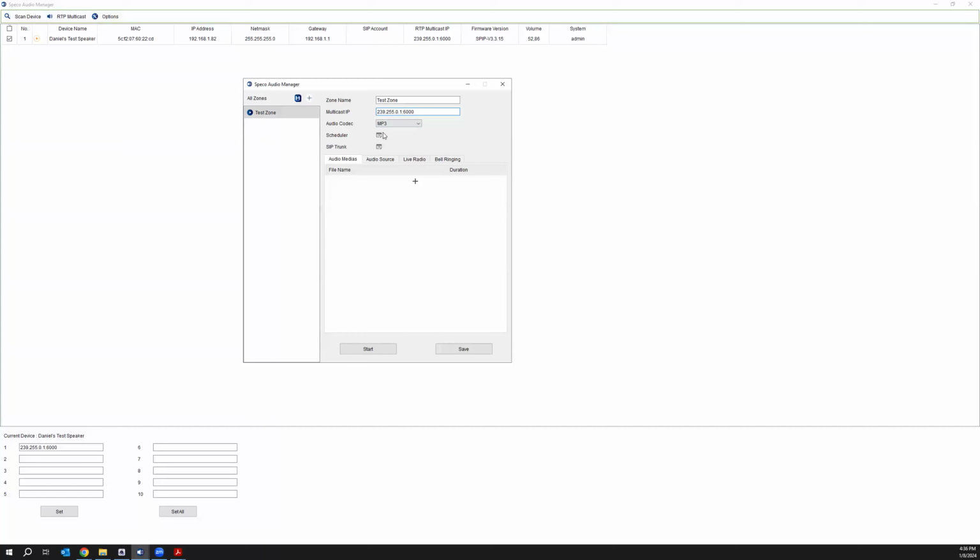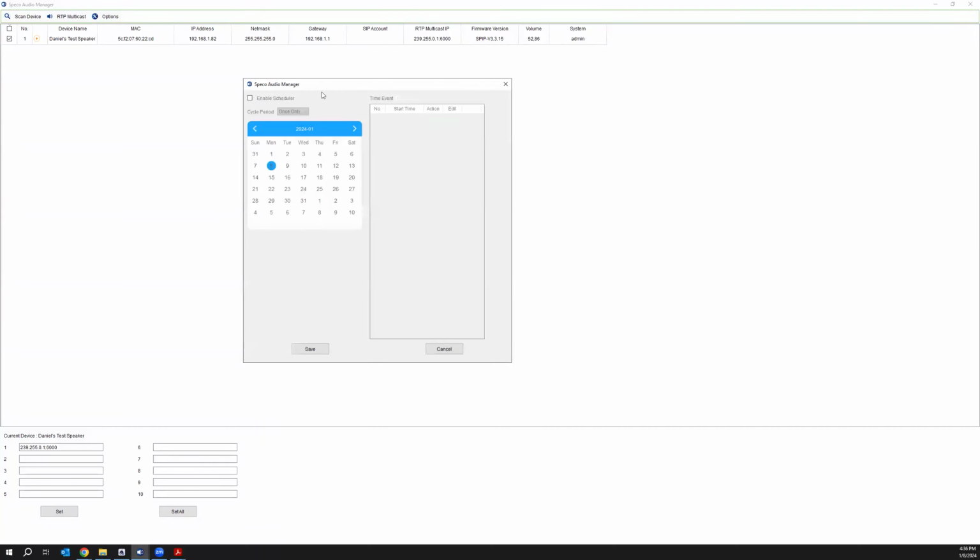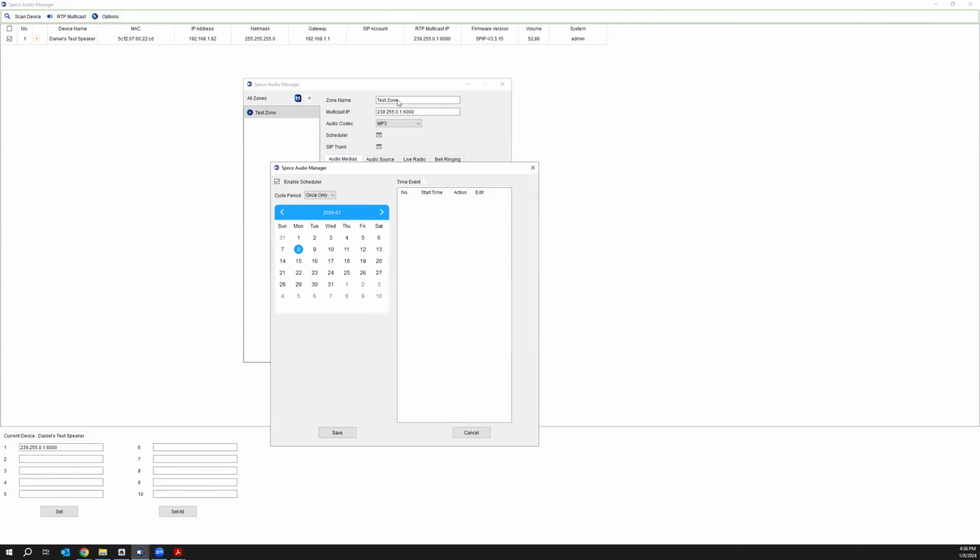Absolutely. We have the ability here also to select the schedule, to enable a schedule as far as when the start and stop times of this particular zone or this particular, well, what's the best way to word that, Brandon? Schedule that you're working with.